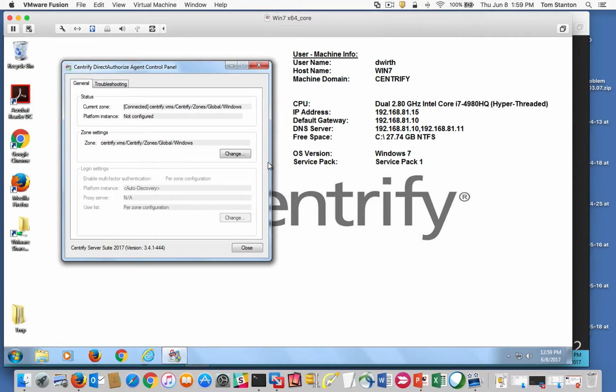We can do some things inside of here. If we want to move to a new zone, I could change that here. The most important part, it says connected. So the agent's working good, everything's all right. I should have got my policies, everything's connected and fine. The platform instance is when you connect to Centrify Identity Service and the Privilege Service, usually running in the cloud, but could run on-premise as well.